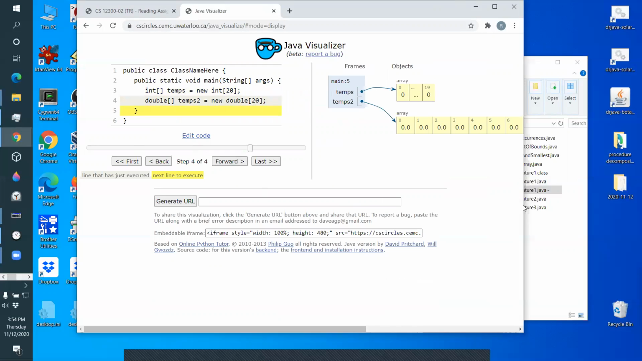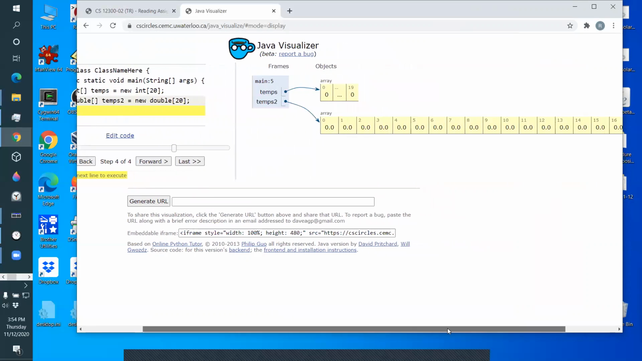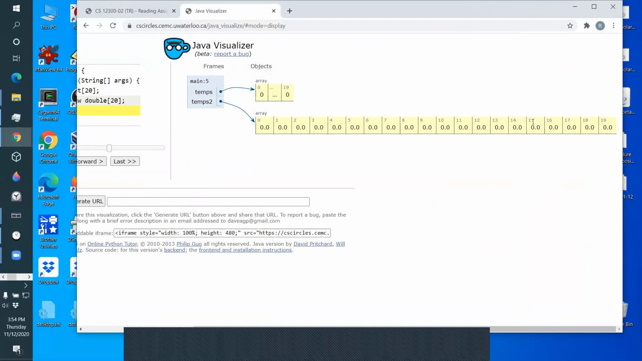Now notice that the visualizer is a bit odd about this stuff. Notice that for the 20 ints, it wrote the first one, then dot, dot, dot, and then the last one. It didn't show me the ones in between. But for the doubles, it showed me that I have 20 variables, numbers 0 through 19, and they're all initialized with 0. So I've got 20 variables.